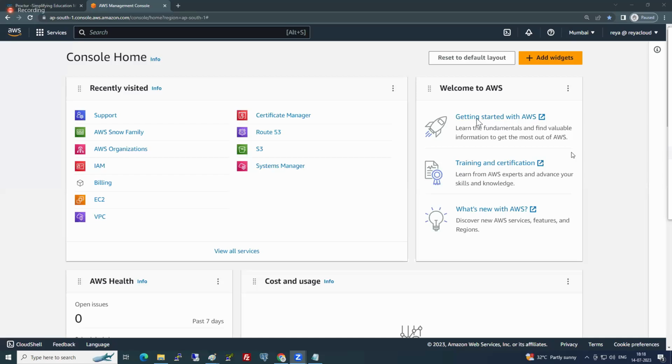Okay, so guys, what we're going to do is, in order to do the monitoring, first of all, we need to have EC2 instances. Let's take the EC2 service because we know very well about EC2.